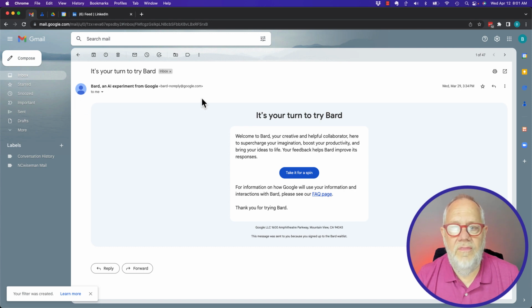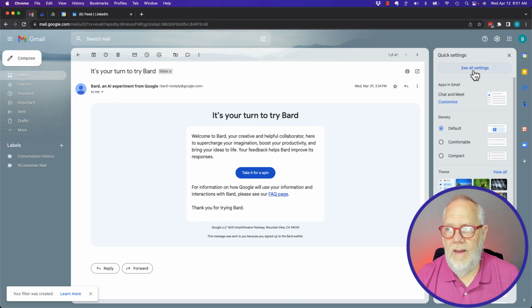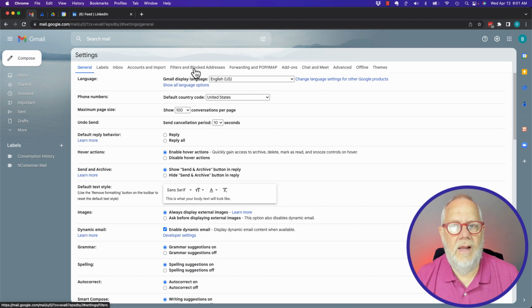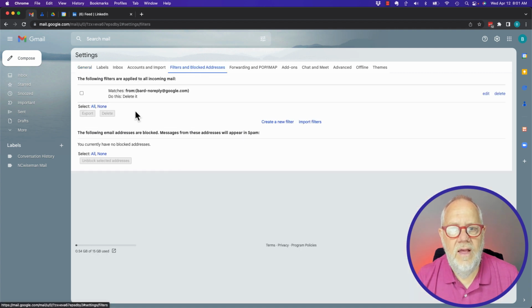So once I've done that, if I go to the sprocket, I go to see all settings, and I go to filters and blocked addresses. There it is right there. I have a filter that says match all emails from bard-noreply@google.com and delete it. So that's where the filter is saved.